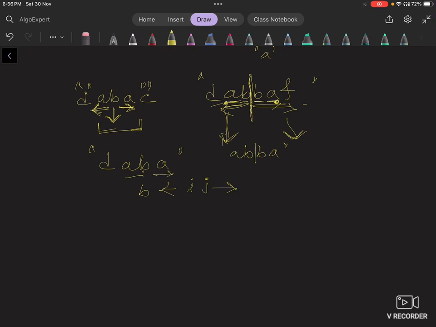For this example, our i will point to this and j will point to this. So how much can I move i to the left side and how much can I move j to the right side? The maximum we can move both pointers, those could be our start index and end index. i could be a start index, j could be our end index, and those could be a valid palindrome.